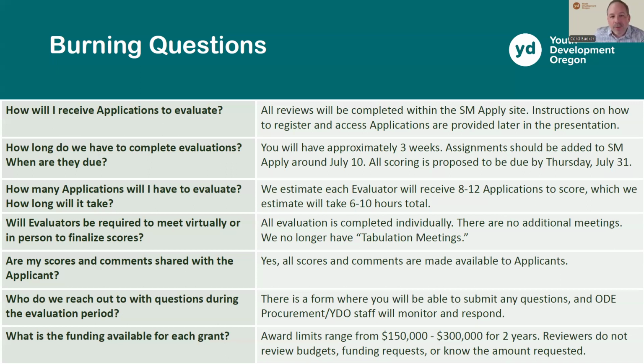So are your scores and comments shared with the applicant? Yes, all scores and comments are made available to the applicants. We'll tell you a little bit more about that later in the presentation. How do you reach out with questions during the evaluation period? Well, there's 2 ways. There is a form where you'll be able to submit any questions. And we, YDO staff and the ODE procurement single point of contact, we all monitor that form. I'll show you how that works later on. You can also always email Bethany Moreland, the single point of contact that we'll introduce in a bit.